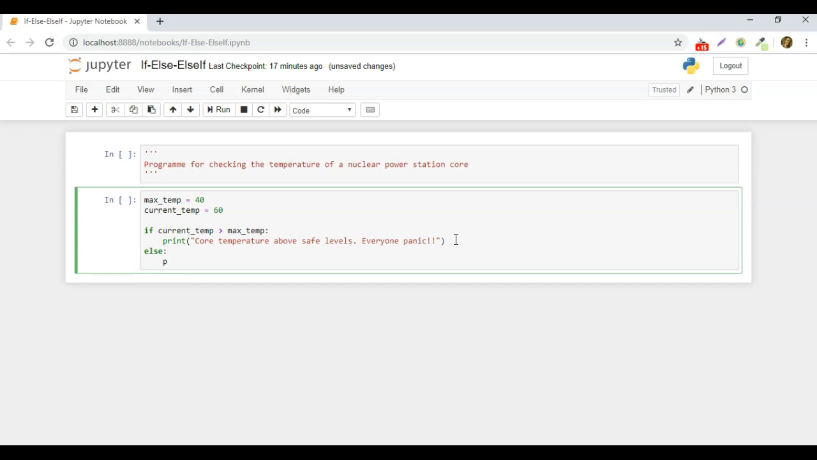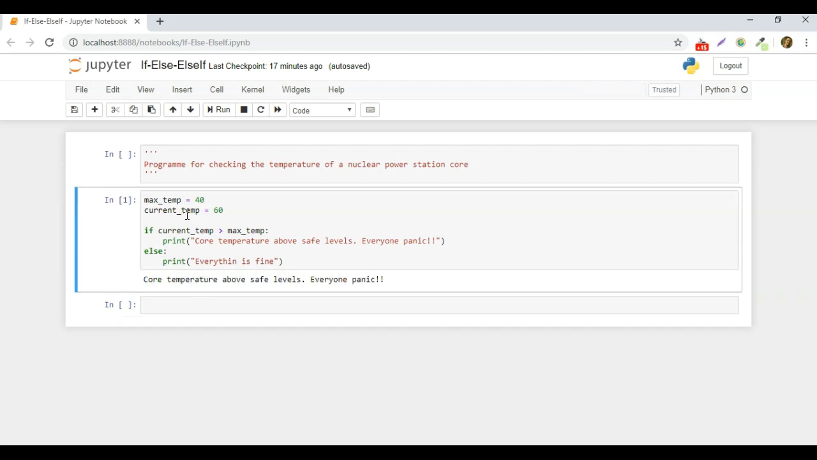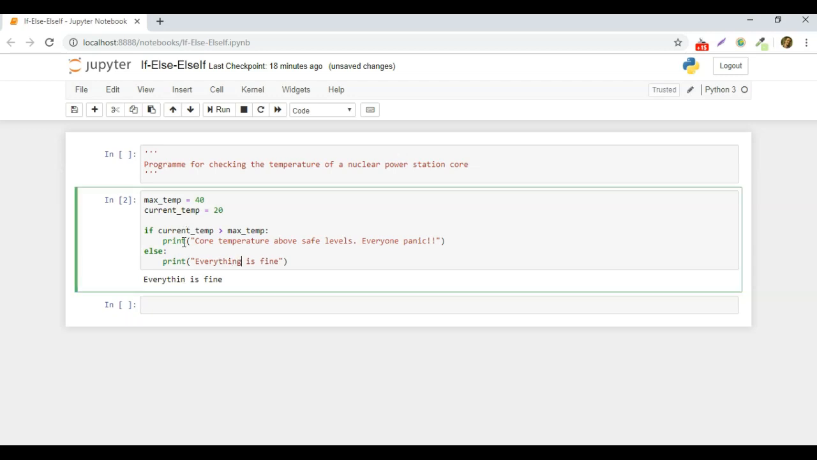So we can just print, and I press enter, you can see it's already indented nicely. Print everything is fine. So when I run this now, you will see core temperature above safe levels, everyone panic. That's because the current temperature is more than the max temperature. So let's say the current temperature is 20, so everything's fine. There we go. Apart from a typo, everything is fine because now the current temperature isn't more than the max temperature, so we go straight to the else. So that's all looking good.